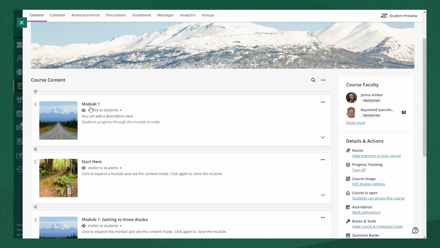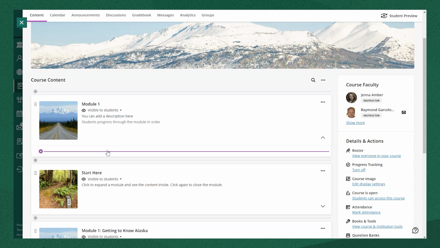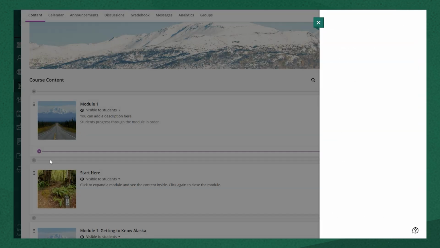Once again, if I come back here and I select the newly created learning module, an Add icon will appear, and I can select items to add into the newly created learning module.